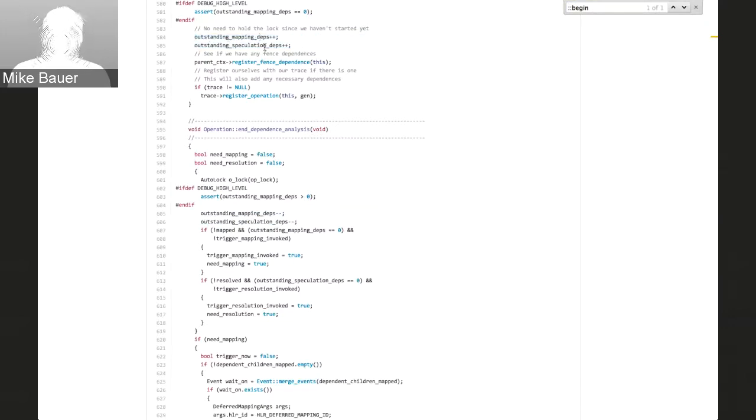Yeah, go ahead. So when you increment that outstanding mapping dependencies variable, how is that safe without a lock? It's safe here because we see the comment right above it. It's safe to do that without the lock because nobody else has a reference to us yet. We haven't actually done any operations to register any mapping dependencies yet.